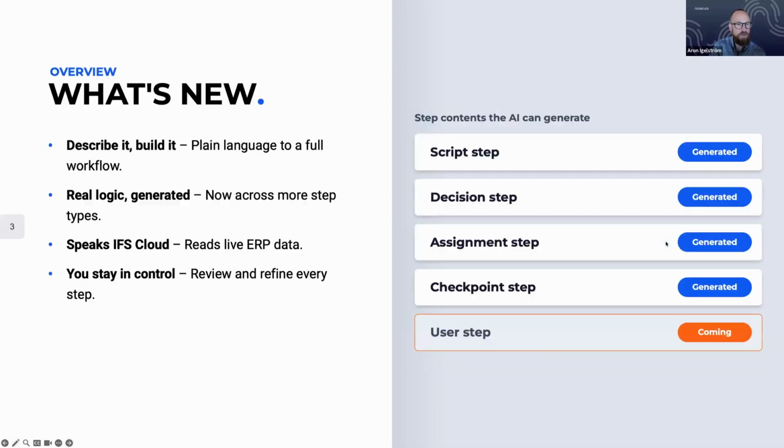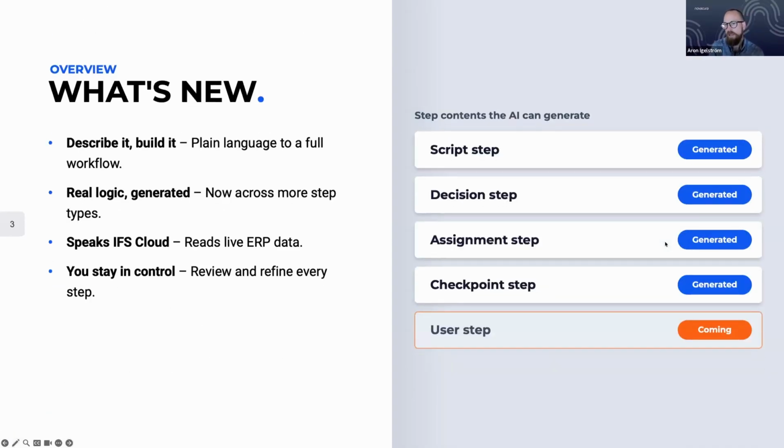So let's see what's actually new in this release. So here's the update at a glance. The big headline is that AI Flow Builder now generates the actual content for more step types rather than just placing empty boxes on the canvas. To be clear, it doesn't do every step type yet. We've expanded the list significantly, but user steps, the screens people interact with, are coming a bit later. However, everything else you see here, plain language, descriptions, logic generation, IFS integration, and maintaining full control is available today.